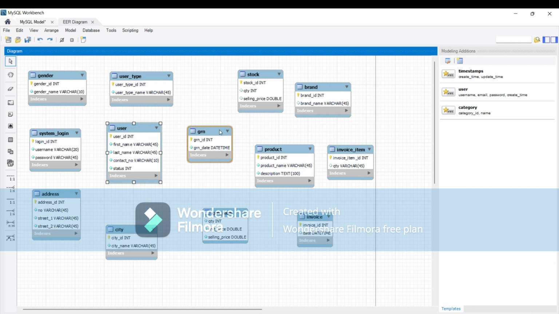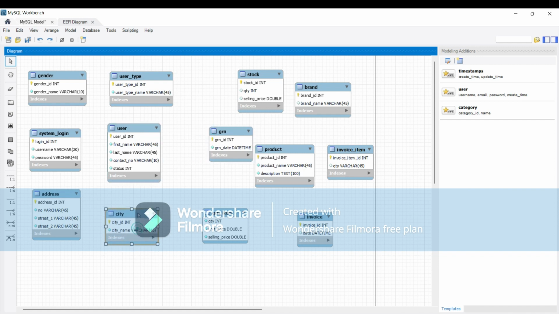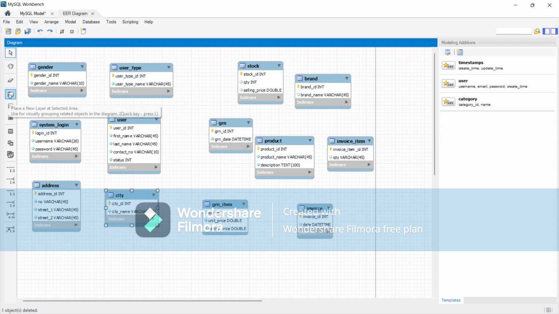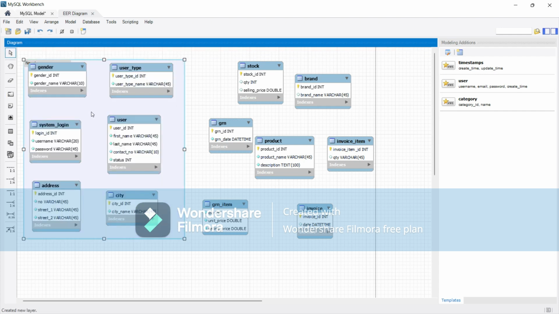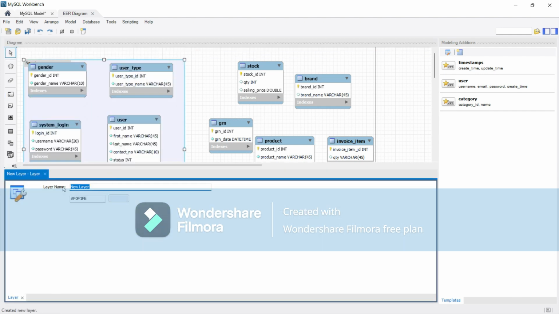In an ER diagram, you can group tables. So now, for our convenience, I'm going to group these tables together. You can group the tables through this button. Here it says, place a new layer at selected area. Use for visually grouping related objects in the diagram. After grouping the tables together, you can give a name to that layer as well as a separate color to that layer.